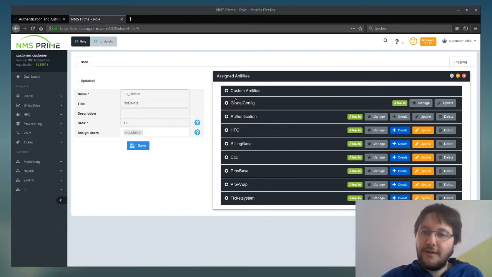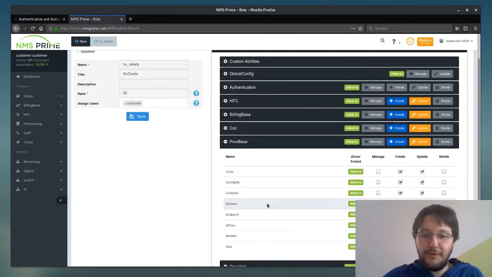First things first, the custom abilities, then the global configuration, then the rules for authentication, and then for the modules in NMS Prime. For example, if we want the customer that has the role no delete to be able to change the domains, we can set them under provisioning base domain and then check these check marks. And we can also allow for deletion of domains. Just click the checkbox and then click on Save.